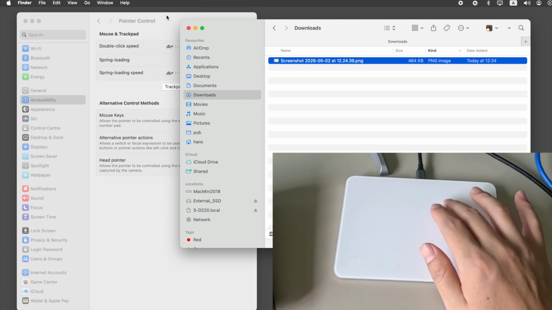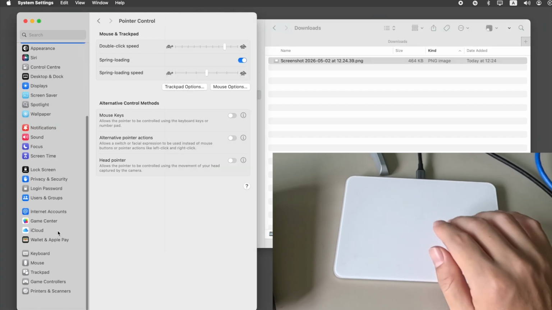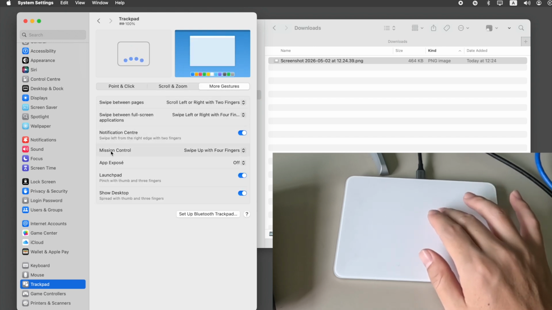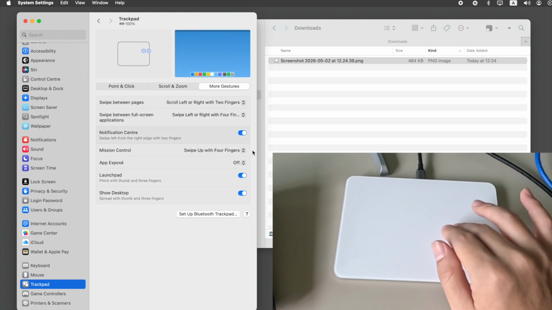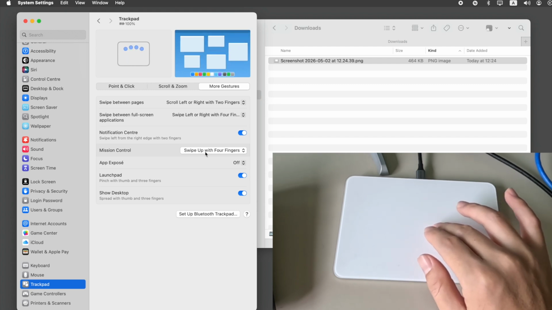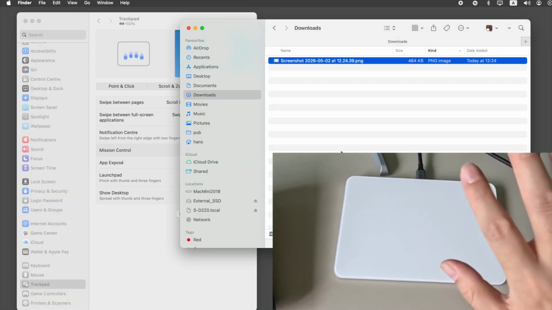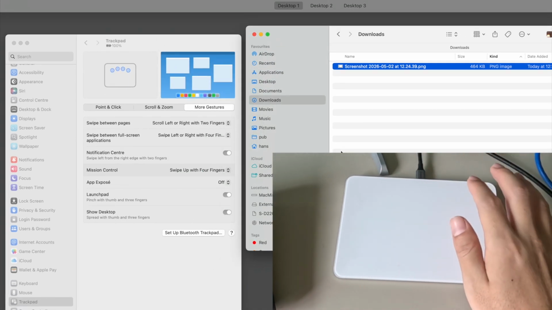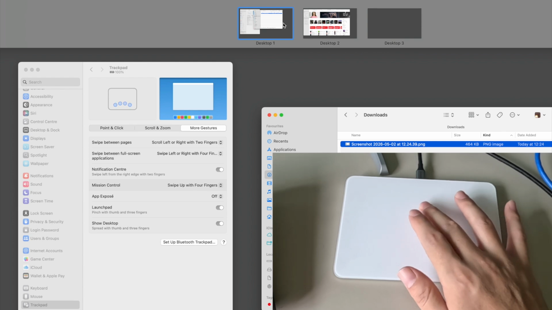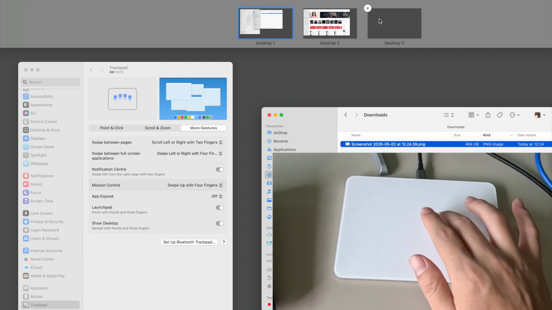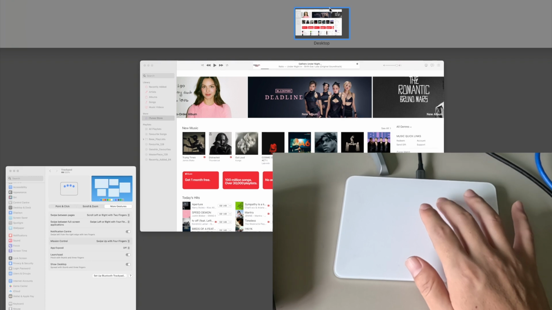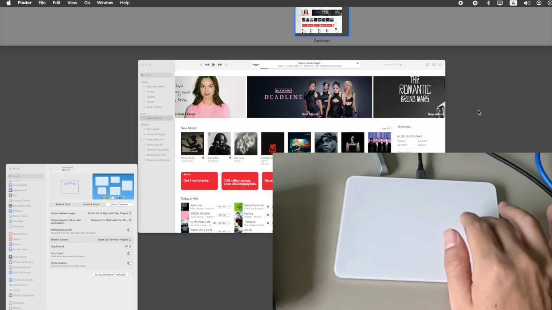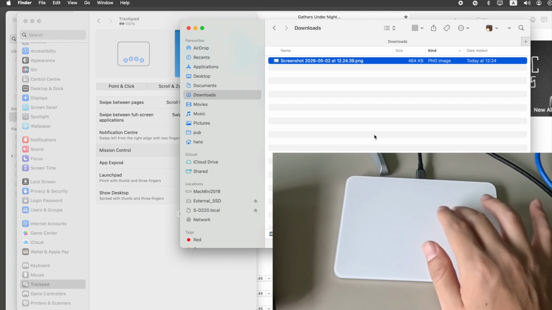Now, there's another great thing in the trackpad. It's called Mission Control. Okay. I choose swipe up with four fingers. So now you can try using four fingers to swipe up, and this will show you the desktops. Okay, so I can close the desktops, and by default you only have one desktop.